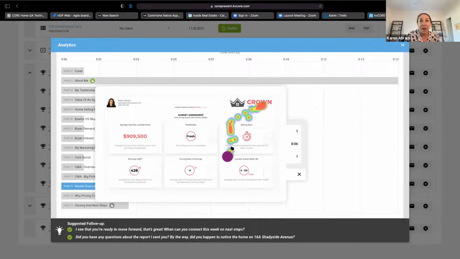This is tracking their mouse movements. The darker it is, the longer that they pause their mouse. The purple blob here is a click. So I can see that they clicked into, they were interested in knowing more about the current active shelf life. Knowing this, I'm not going to follow up by saying, hey, what did you think about the price per square foot? They didn't look at it. They didn't click into it. But I know they looked at this. I want to know why they looked at it. So this is definitely a conversation starter here.